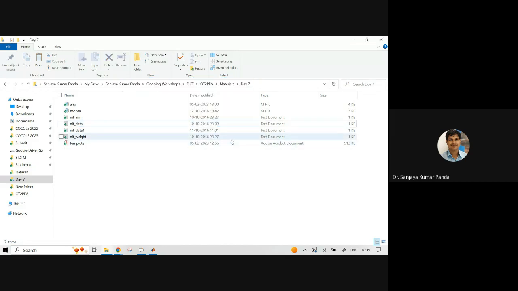Yeah, first, once you download the code, I request all of you to see the directory. The directory is much more important here. Just a minute.